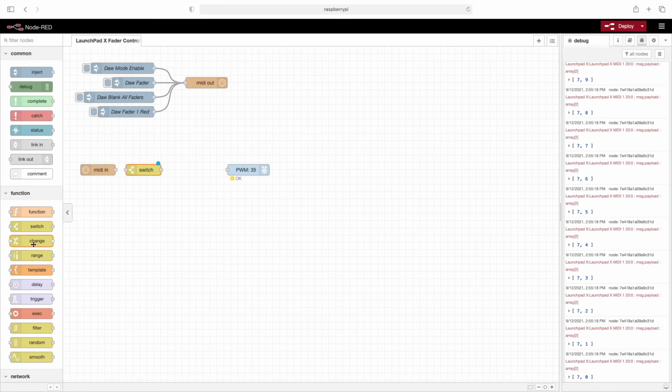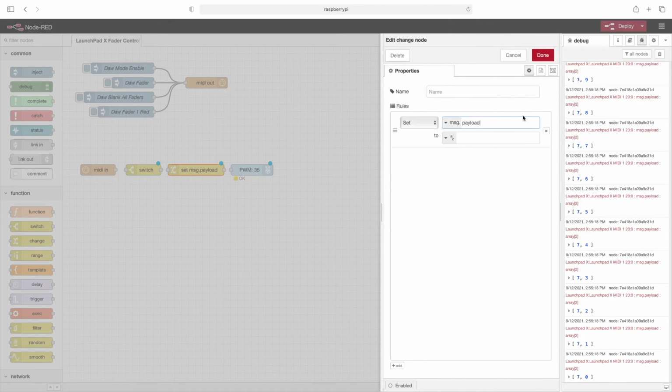Now the next thing we want to do is add in a change node. Let's clean this up a little bit. So the switch node will pass this data on when this first number is 7. So now we're going to set this change node. We're going to set message.payload to be message.payload.1, meaning we're going to send this second number. 0 is the first number, 1 is the second number. We're going to be passing on this second number as the payload itself and drop this first number. So we'll go ahead and click on done.